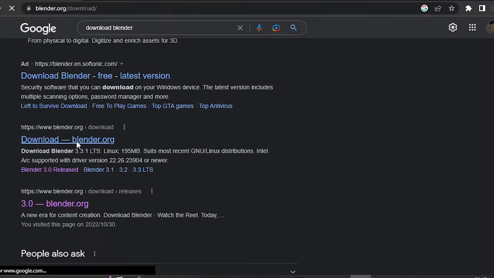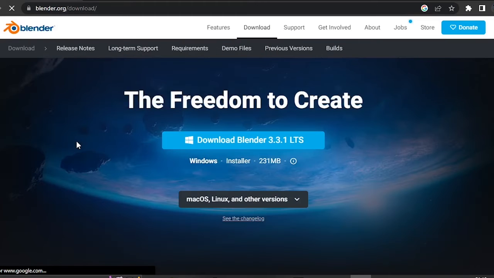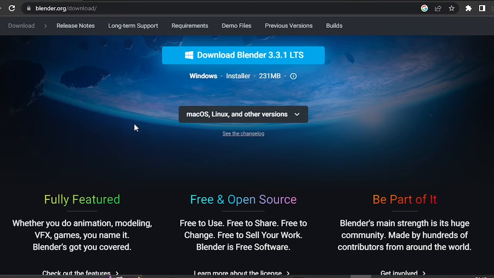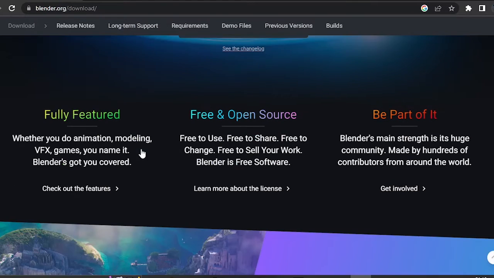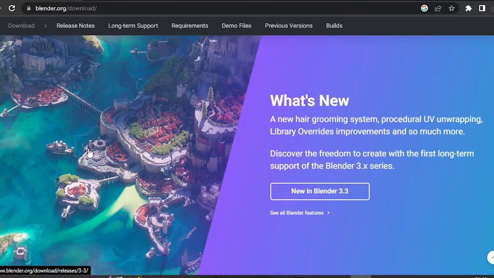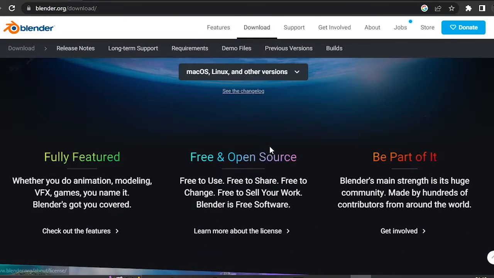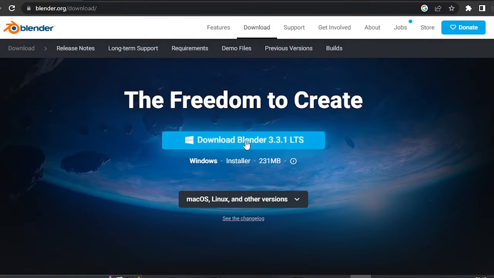There are different kinds of 3D software you can use, but I recommend Blender. Blender is a very powerful free software that you can download now and start creating some animation. Anyway, download it now and I will show you some basics.